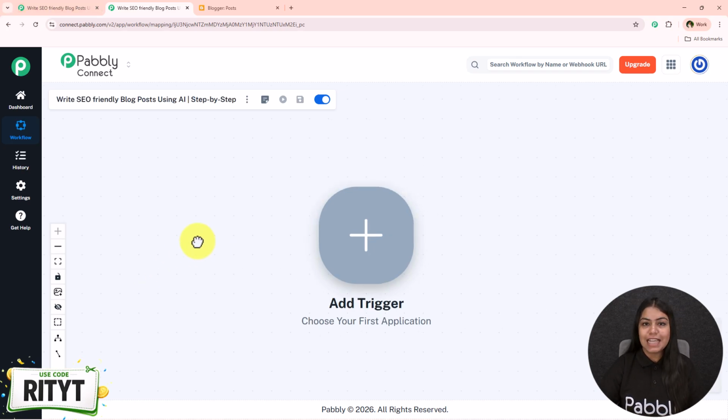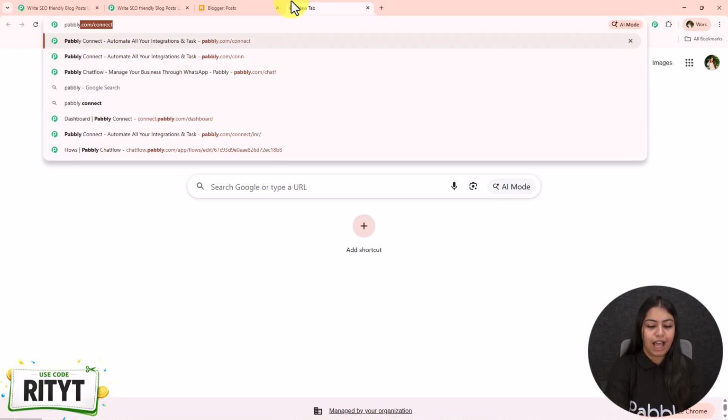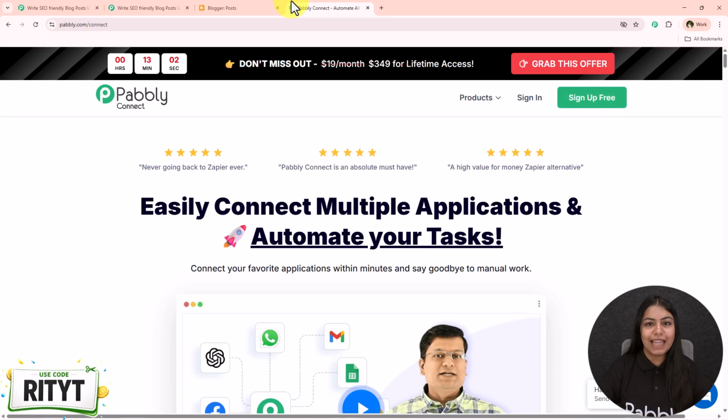For that, you just have to open your workflow builder inside Pably Connect if you are an existing user like me. But if you are a new user, open a new tab and search for pably.com/connect in your browser and open the landing page of Pably Connect. In the top right corner, you're going to see the option of sign up for free.